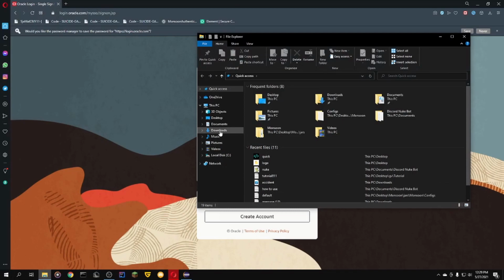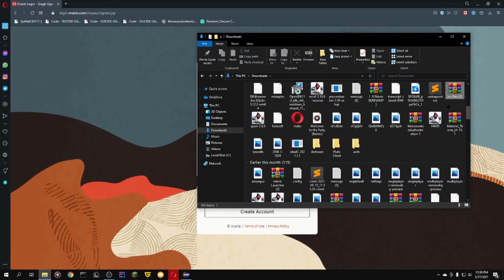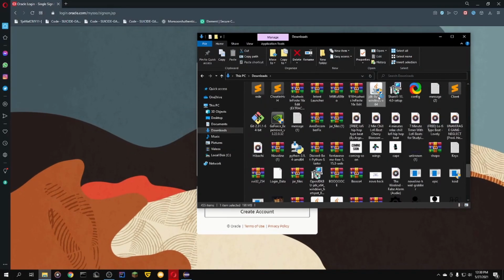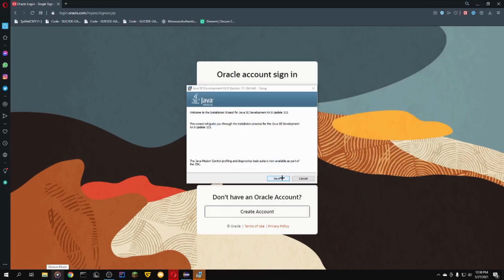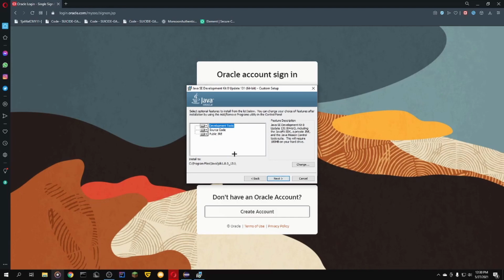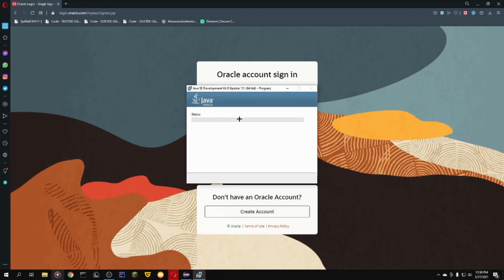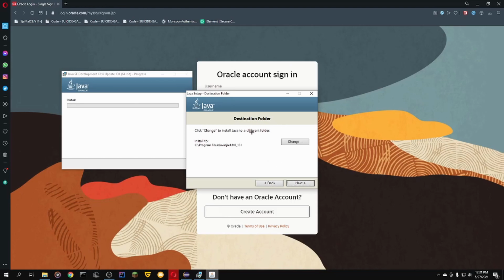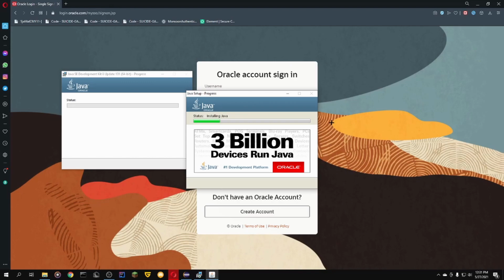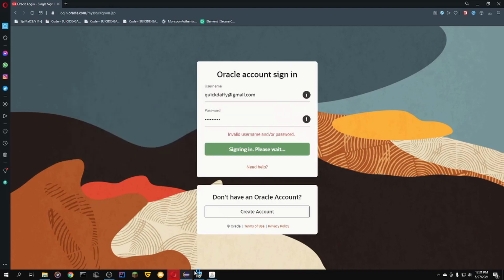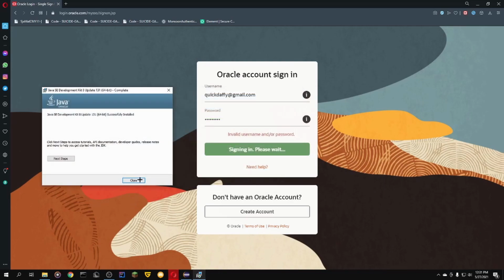Then you're just going to install it. So JDK 131. That's pretty much it. It takes a while to boot up. You're just going to click next. As you can see, it'll say destination folder. It might already have this installed, so I'm just installing it again. The default destination folder will work fine, hopefully. As you can see, it's just been installed.